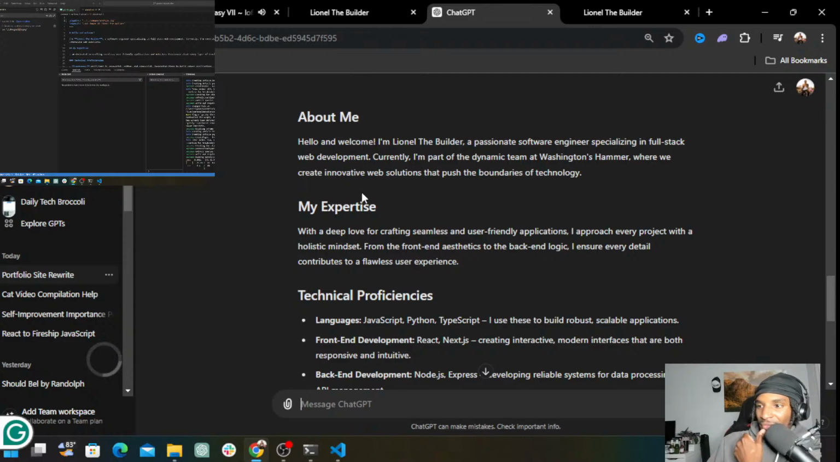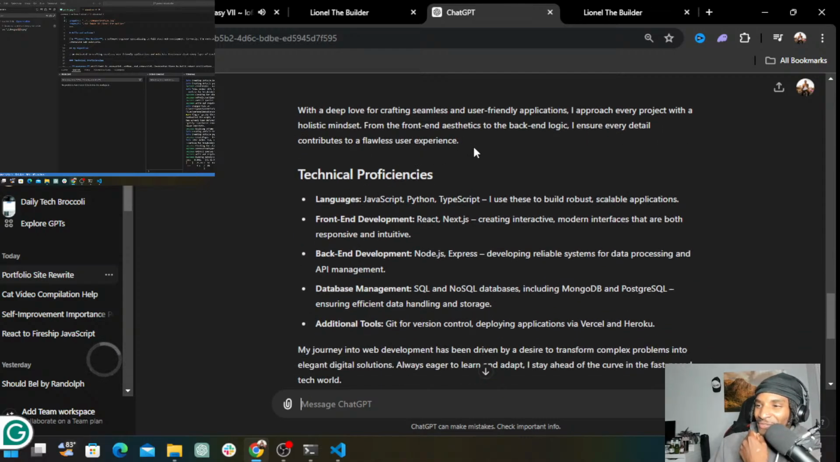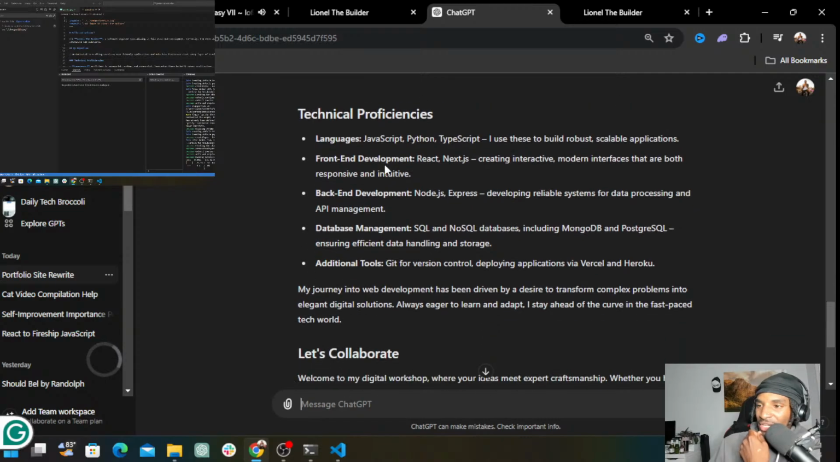Hello and welcome. I'm Lionel the Builder, a passionate software engineer specializing in full stack web development. Currently at Washington's Hammer, with a deep love for crafting seamless, user-friendly applications. I approach every project with a holistic mindset. From the front-end aesthetics to back-end logic, I ensure every detail contributes to a flawless user experience. JavaScript, Python, TypeScript. I don't know why it keeps giving me Python, but I'll take it.